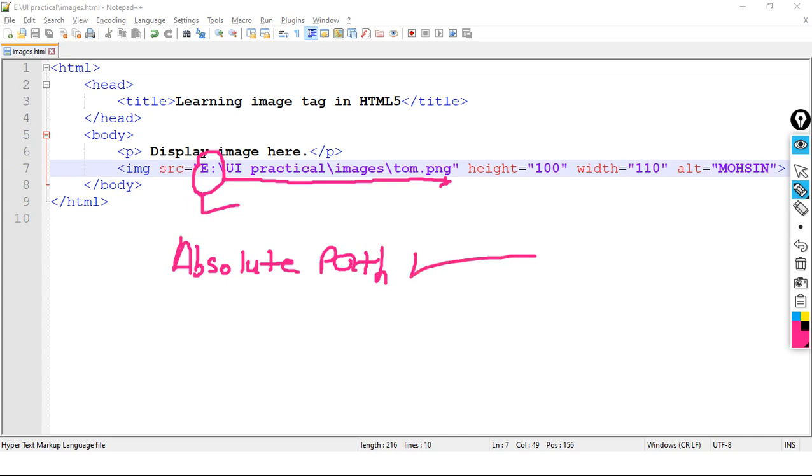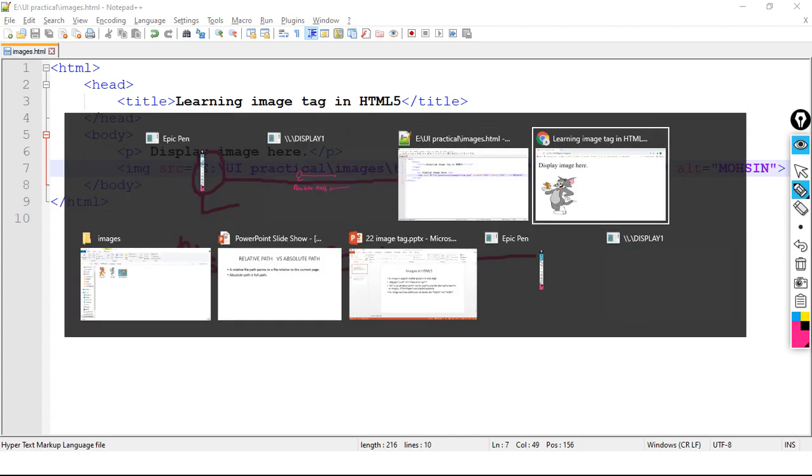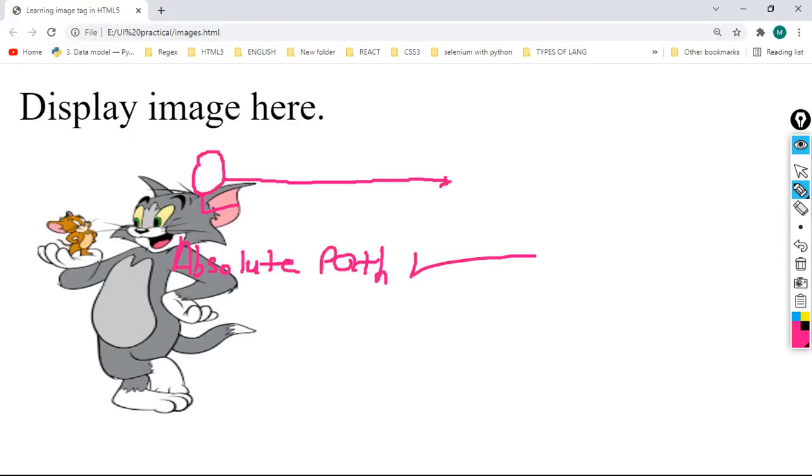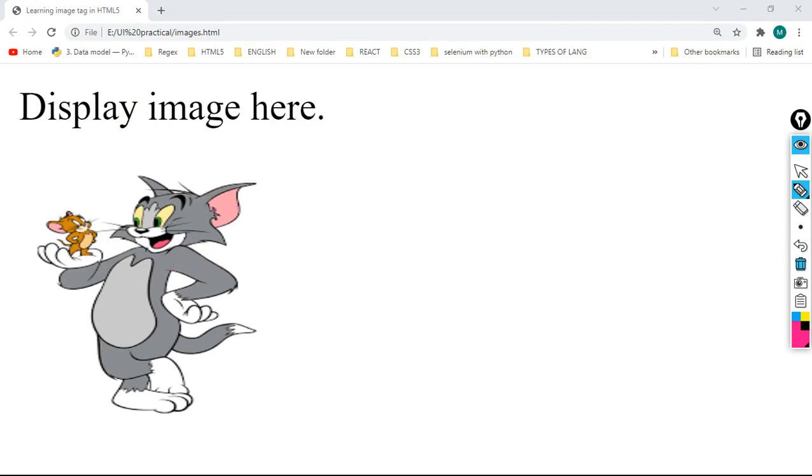So that's it. In this way we can add images in our web page, and this is what it is about absolute path and relative path.